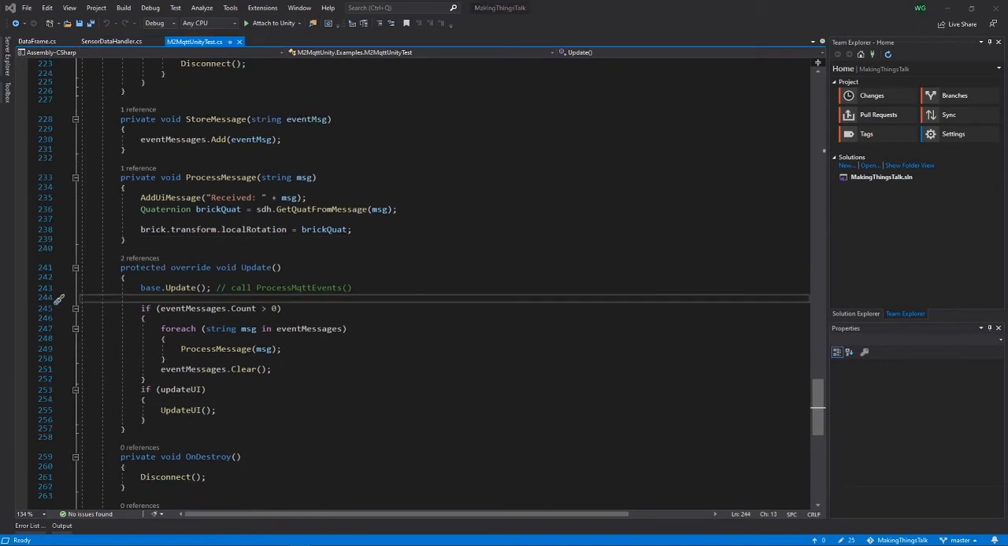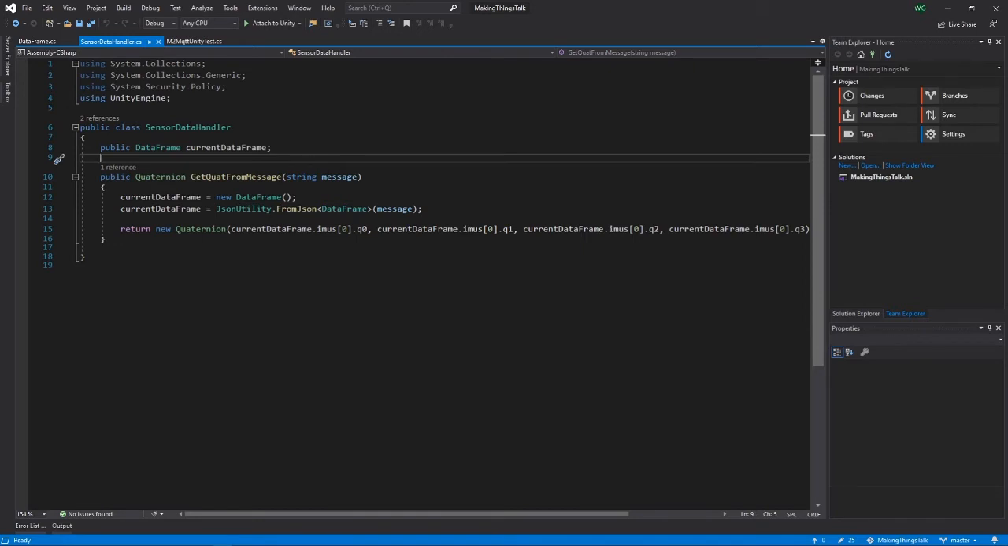So let's go one level down and have a look at the sensor data handler that is providing this information. This class, also very simple, has a single variable, and this is a snapshot of the data that's coming through, and we would expect there to be many of these per second. The single function just has three parts to it.